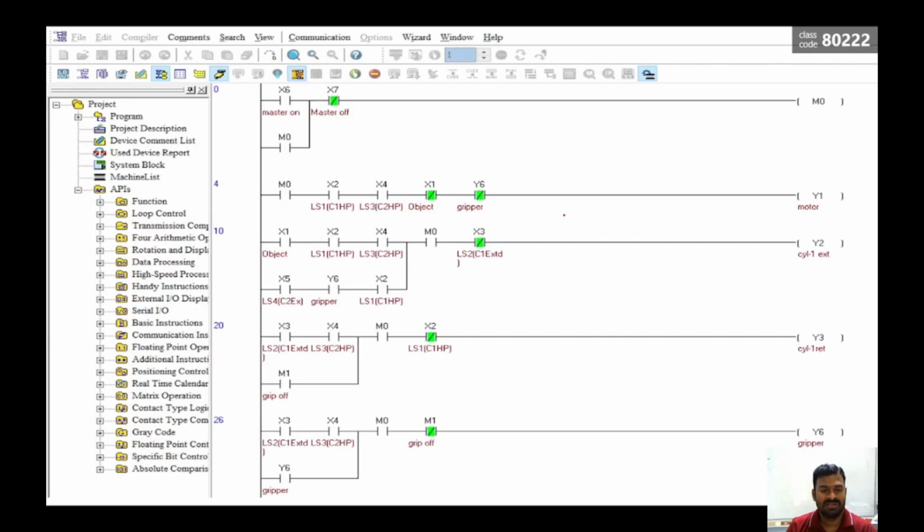So this is the ladder logic which I have already written, and we can also see the function of this ladder logic in our simulation.